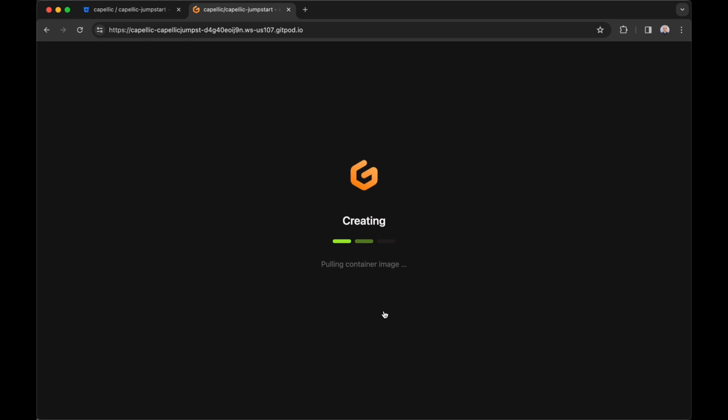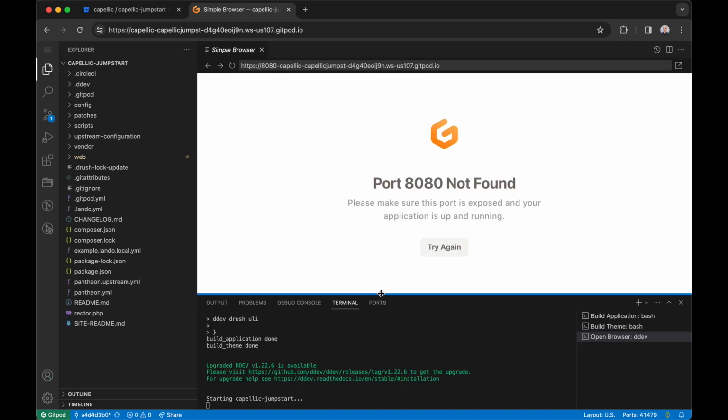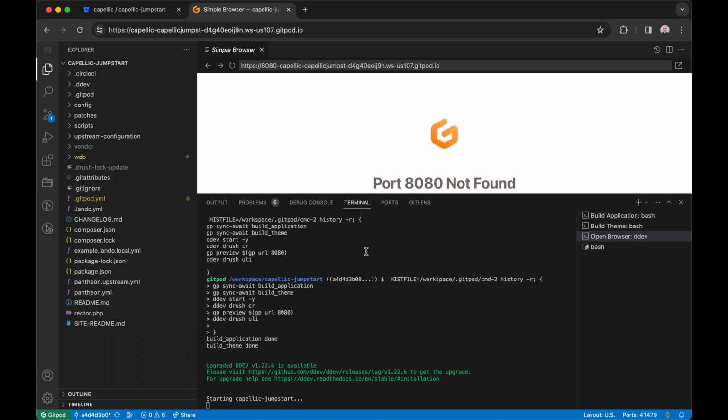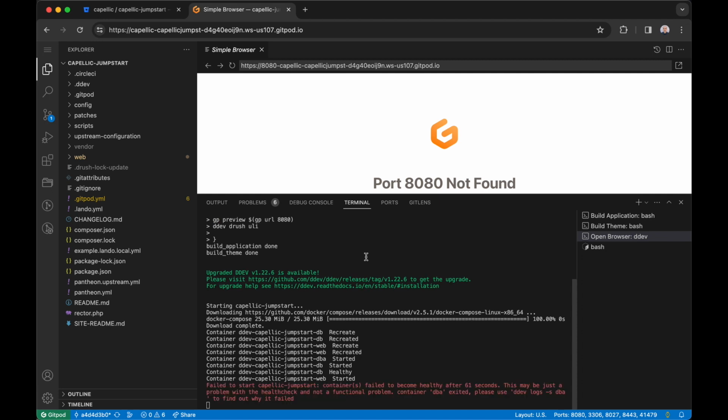I'm seeing that we're pulling the container image. Doesn't feel like we are going to see any image building activities. We made it. Here's VS Code. Let's watch the terminal. And again, right into the open browser task.